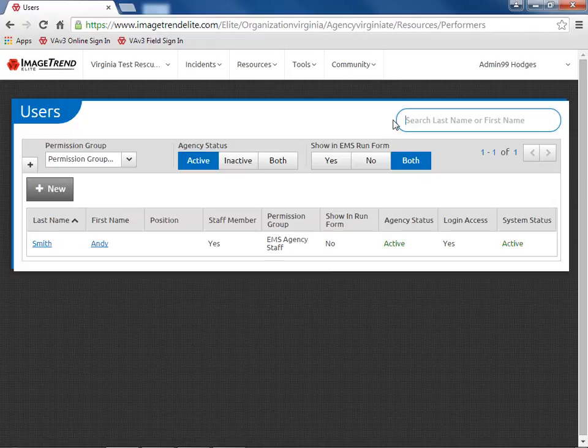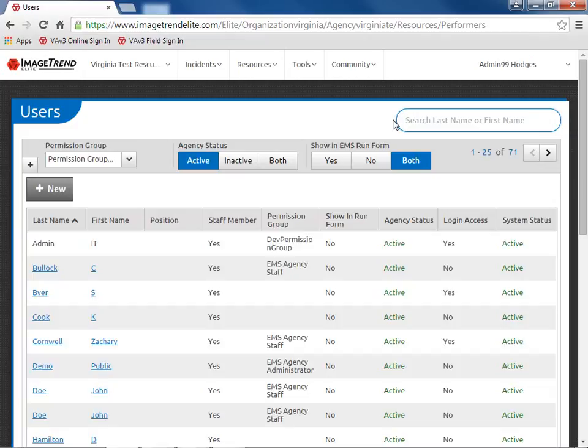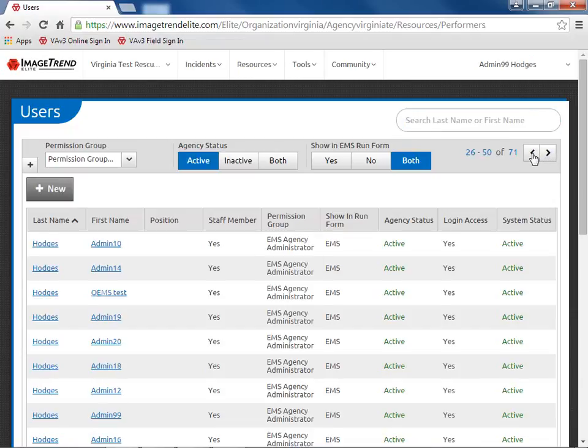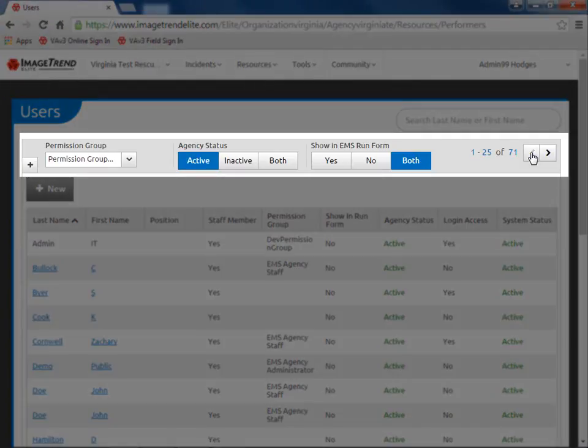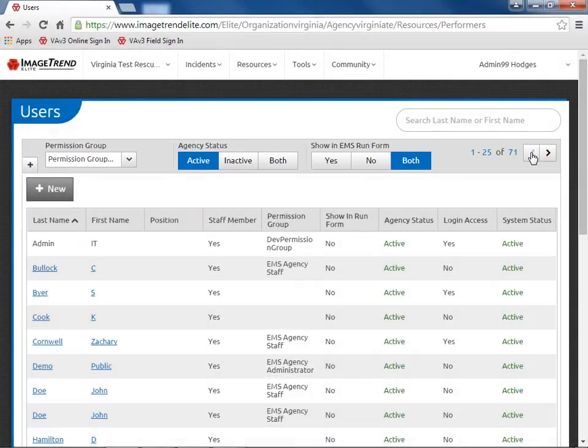When I cleared the word Andy from the search field, the screen returns to the complete list of users. To go to the next page of the user screen, select the right arrow button found here. Clicking on the left button goes back to the previous page. This gray area contains filter options that can be used to narrow the list of users by groups. The ones shown are the most commonly used filters. Here, the list can be narrowed down by permission group, active or inactive agency status, or if the user will or will not be shown in the run form.